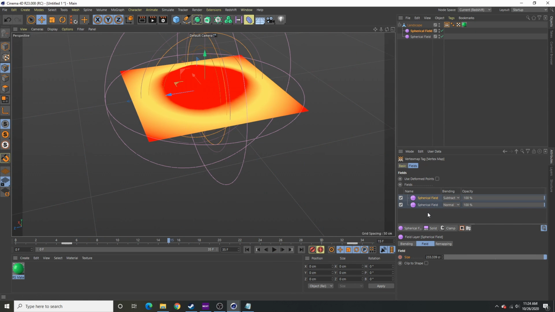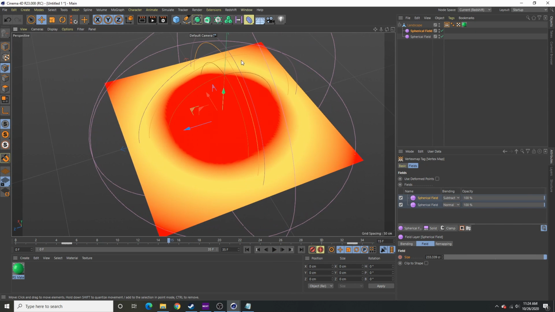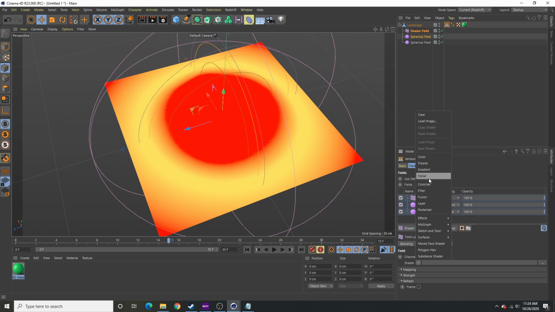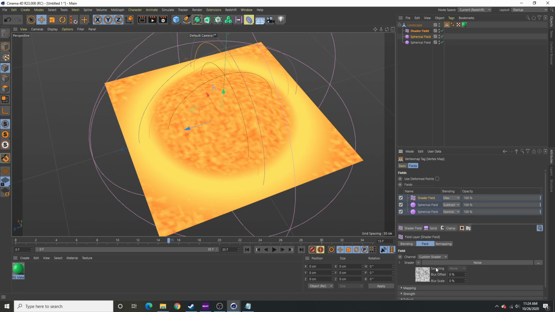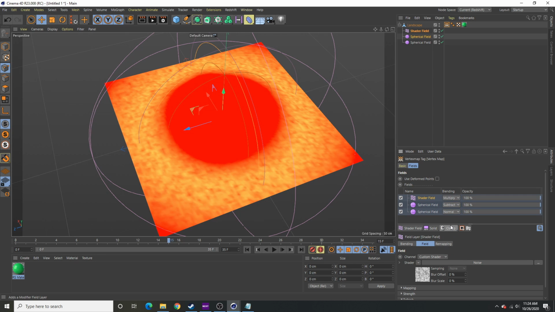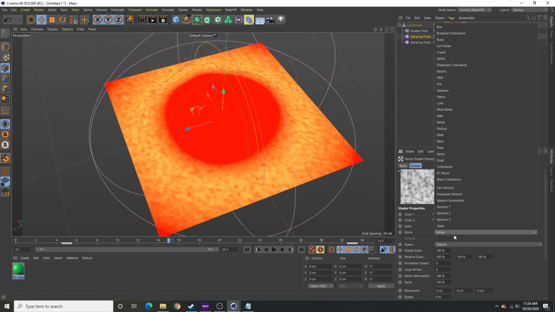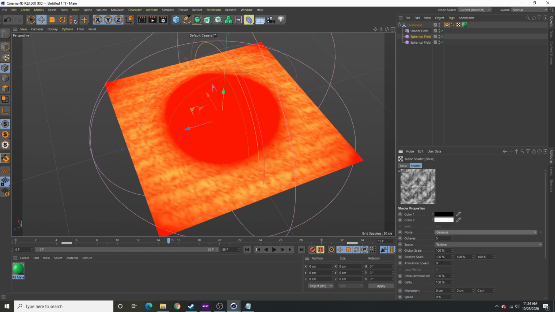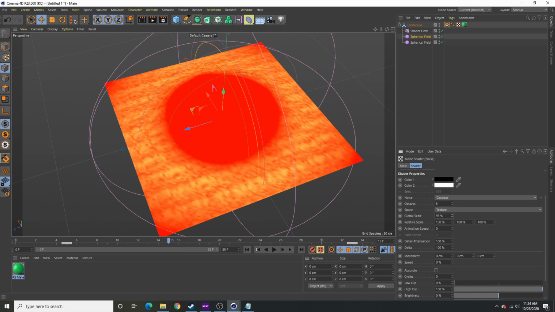But let's say we want to make this a little bit different, just add a little bit more variation to our transition here. We can use a shader field, and then we'll use a noise shader. There we go. And then we're going to set this to subtract as well. Or maybe we'll play around with the different settings here. Maybe a multiply would look good. Let's use a multiply. And then we'll change this noise. Let's change it to something a little interesting. Maybe gaseous. That sounds nice.